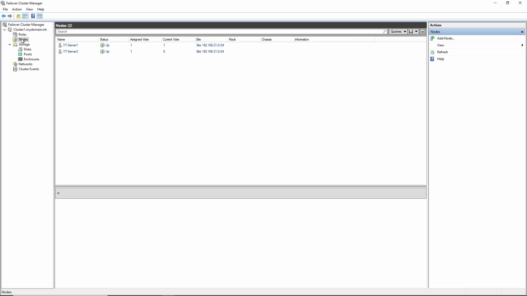A quorum vote will break a tie. Right now, each of the server nodes gets one vote. That means that you could have a tie and the servers would not be able to decide who's in charge.